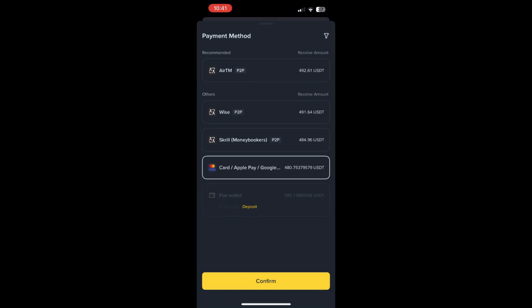If it's your first time, tap Add New Card and enter your card number, expiry date, CVV, and billing address. Binance may ask you to complete or upgrade your identity verification before allowing card purchases. Before you pay, check the order details, the USDT amount, price, and any card fees. When everything looks good, tap Confirm.